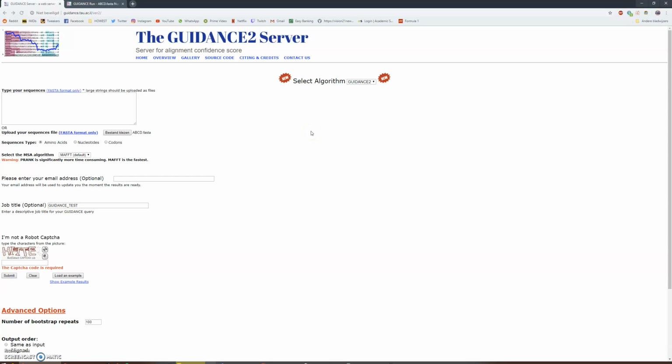Next we have to choose the sequence type. We have amino acids, nucleotides or codons. I'm using the abcd.fasta, which are amino acids, so I have selected this. Next, we will select the MSA algorithm. We can choose between MAFFT, PRANK, or ClustalW. We will choose the default, which is MAFFT. This one is the fastest.